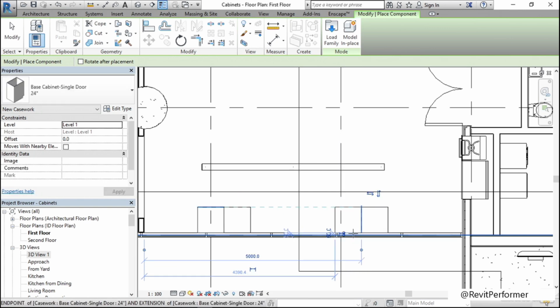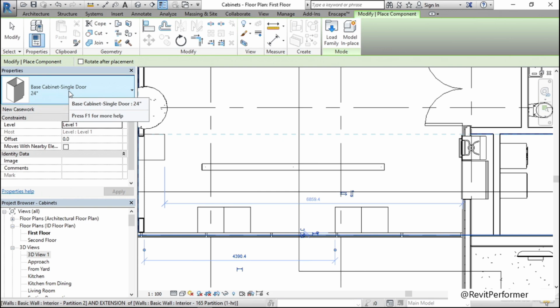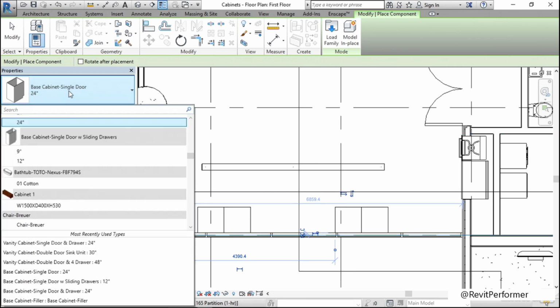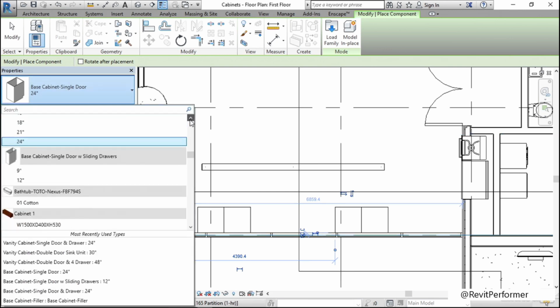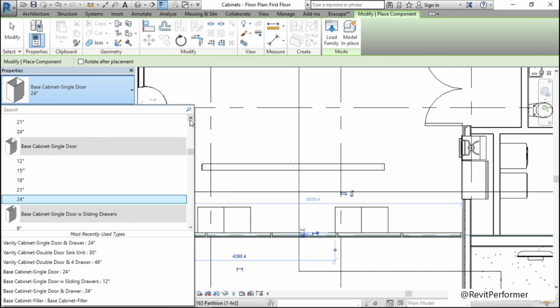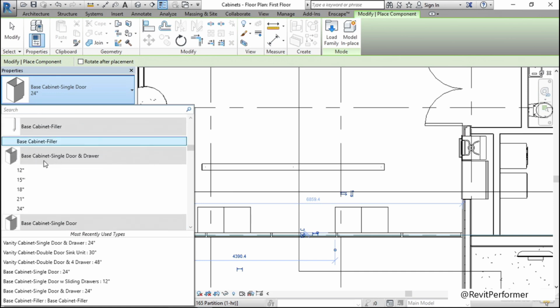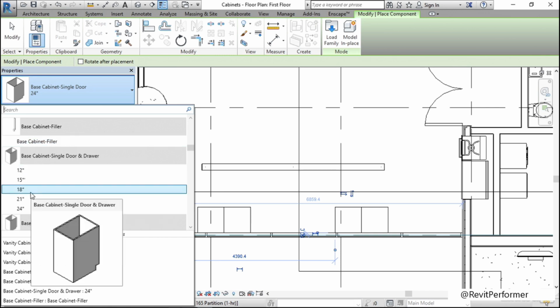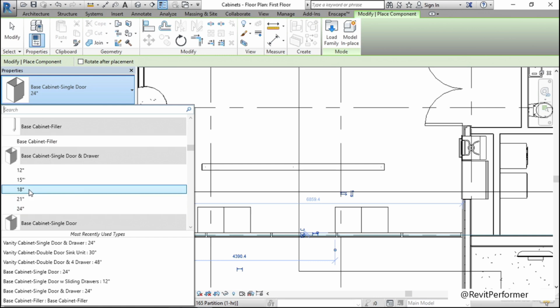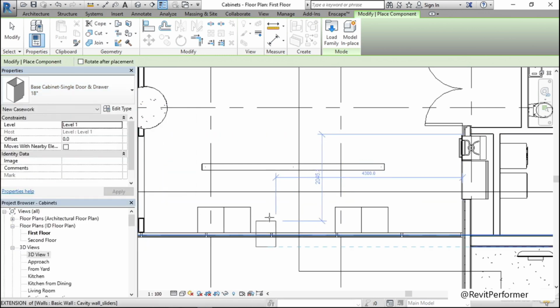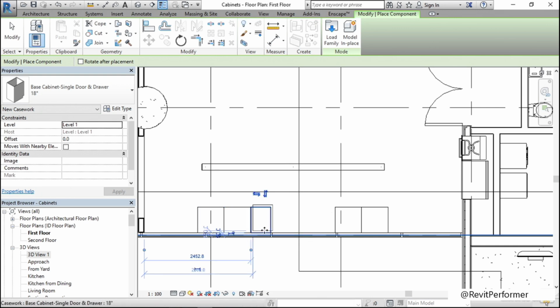Maybe put two more down here on the other end. I'll probably need to move them so that they line up perfectly with the other cabinets we'll be placing in later on. And come back up here to the type selector list again and see if there's any more kinds of cabinets I want to place. I'll scroll up. In this case, I see a base cabinet with a single door and drawer. I definitely want to have some cabinets that have drawers, so I'll select maybe the 18-inch. Hit the space bar a couple of times to spin it around.